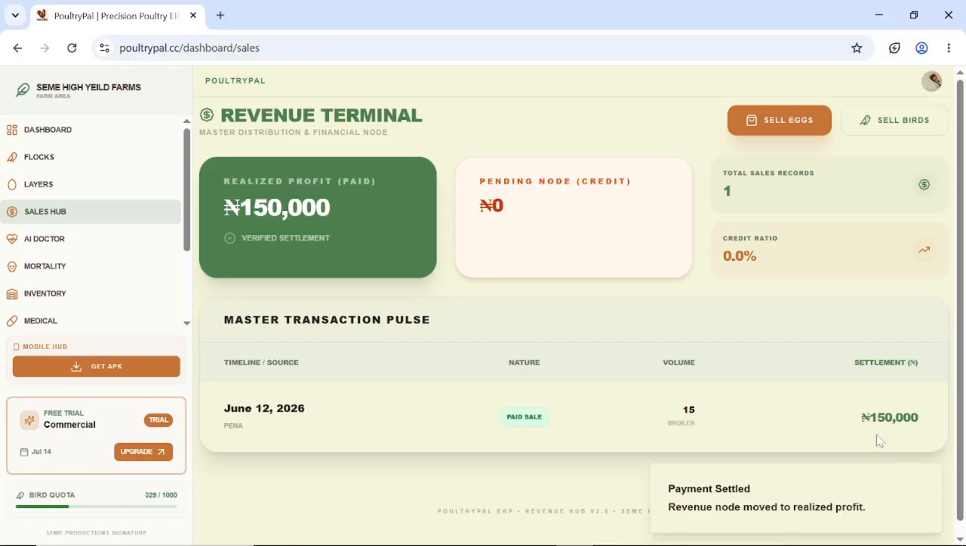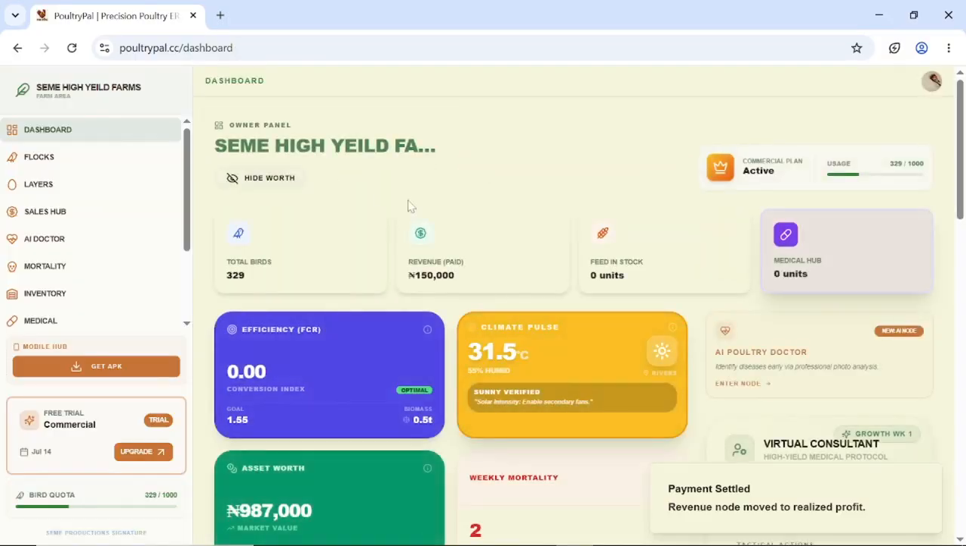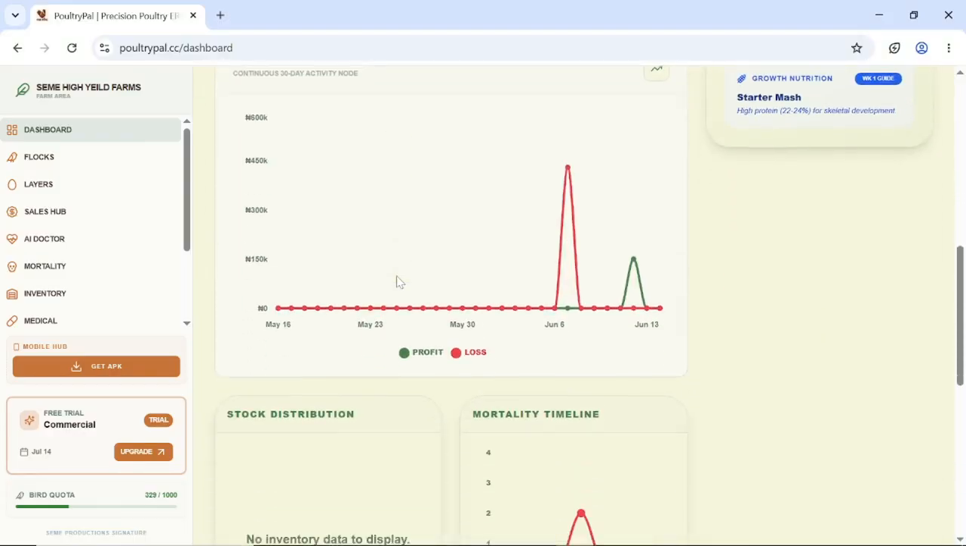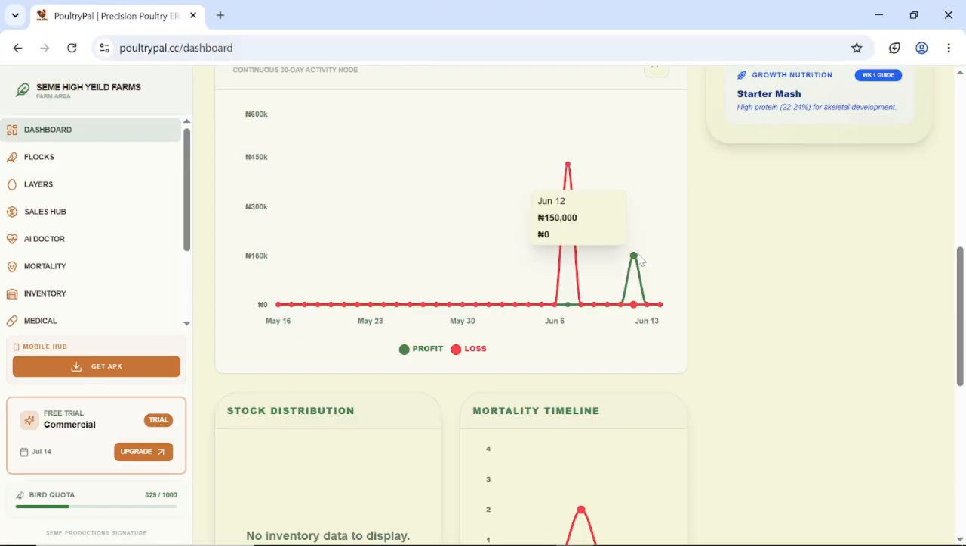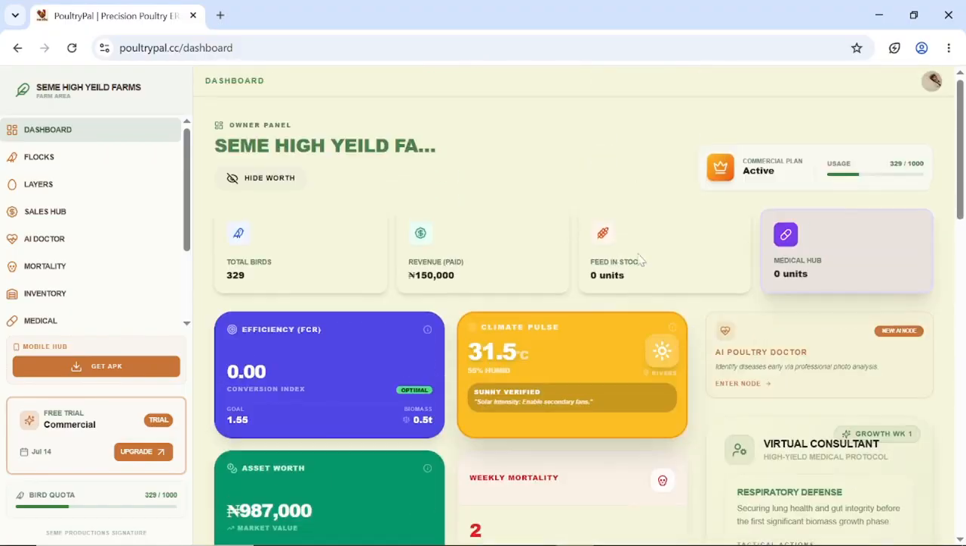So now let's say it is marked as paid, that the person has paid. We go back, can you see it? It has already shown us revenue paid 150,000 naira. If we go back, you can see it has already shown here.